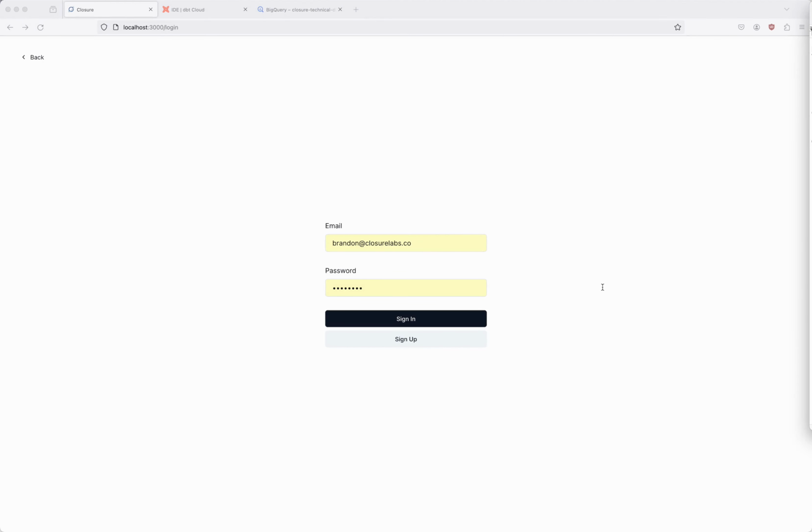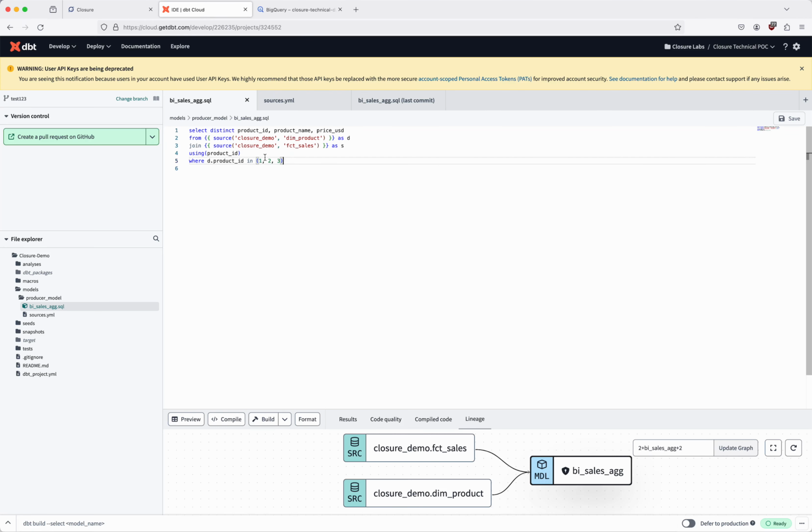We're Clojure and we help teams productionize their data sources so that data can be reliably used across teams. Now, let's say that I'm a data producer and I own this transformation here that makes a table with the column product ID being only 1, 2, and 3.